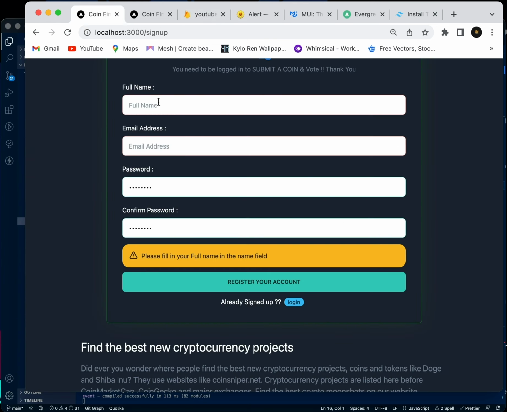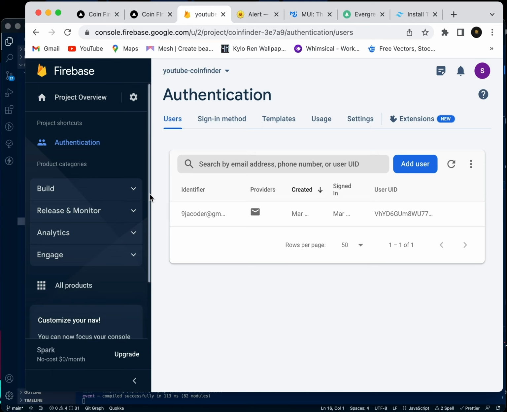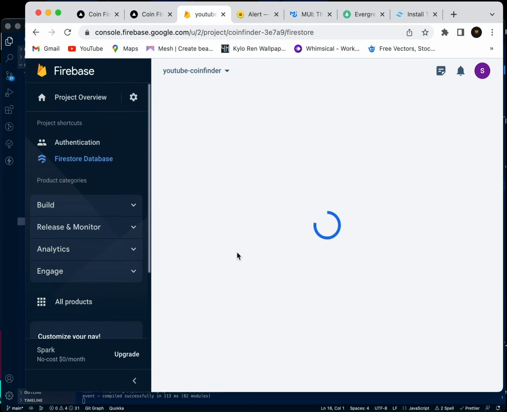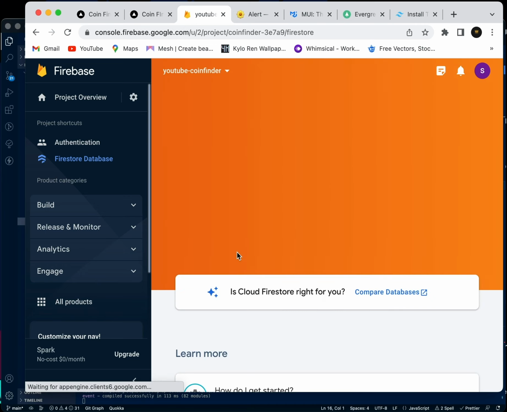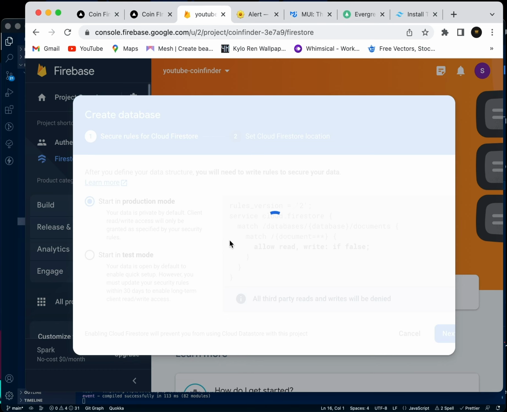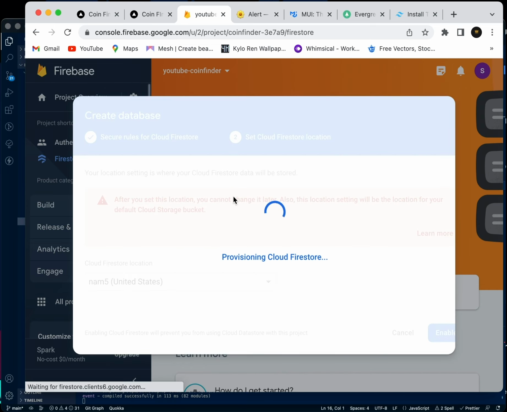Now, I know you're probably wondering, why are we collecting the full name? If we're just using email address and password, why are we collecting the full name? If you want to get more information about your user, that's up to you. Let's go to our Firestore database. We can get more information from the user, like their name or any other info you'd like to get. So after you've created them in the authentication, you can create a database called users where you just store extra information on the user. So let's do that. Let's start in test mode. Next. Enable.